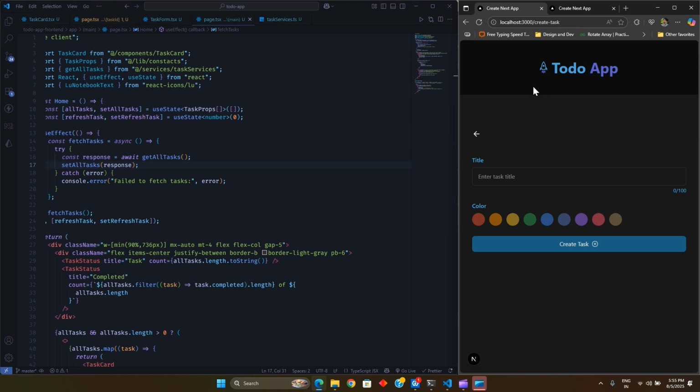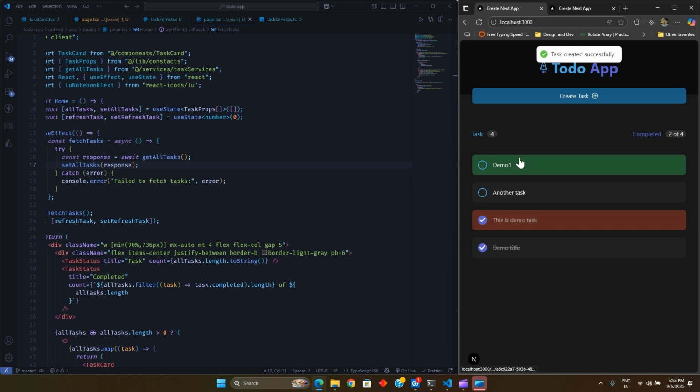Like when we click on create button, it redirect to our create, and here if simply write demo 1, and if I select any color called green and click on create, you can see our task is created. And if this task is done, then we can simply click on here, and you can see it is marked as complete, and you can see here also updated. So we have done with create, edit, and update. Now only left is delete. So let's start doing that.